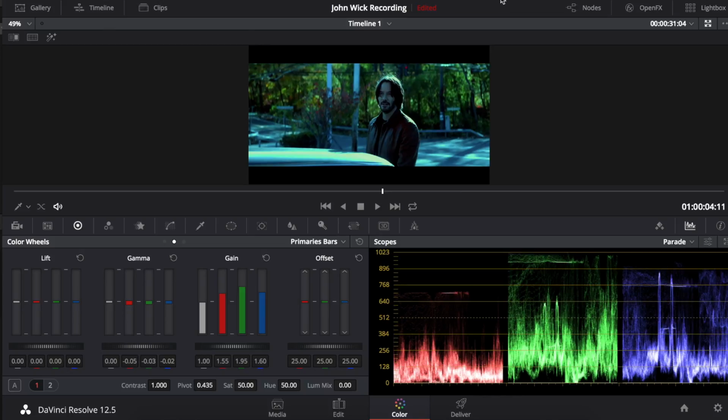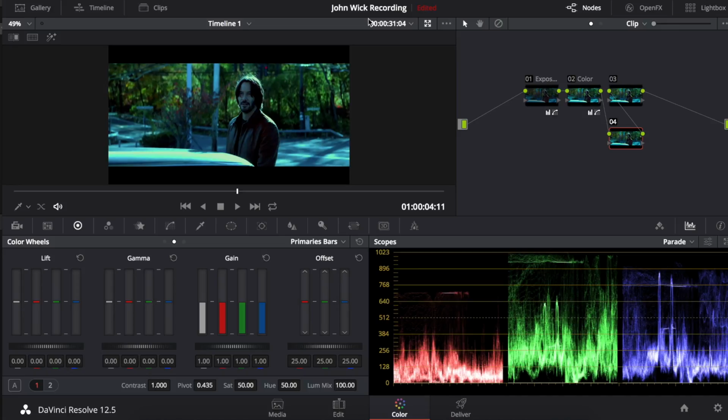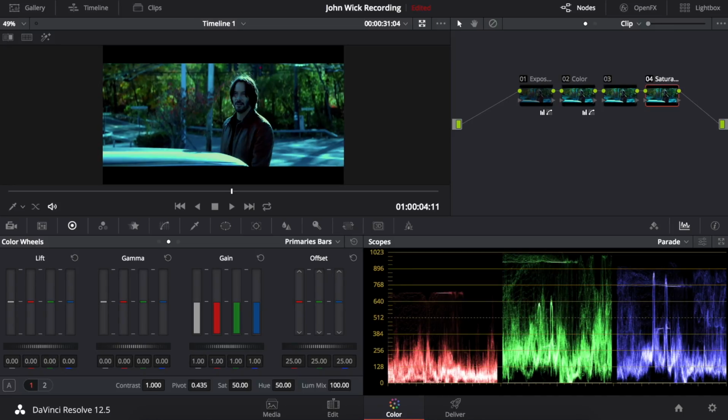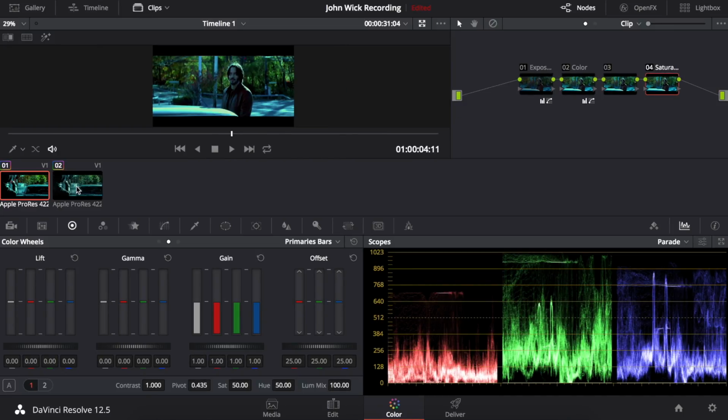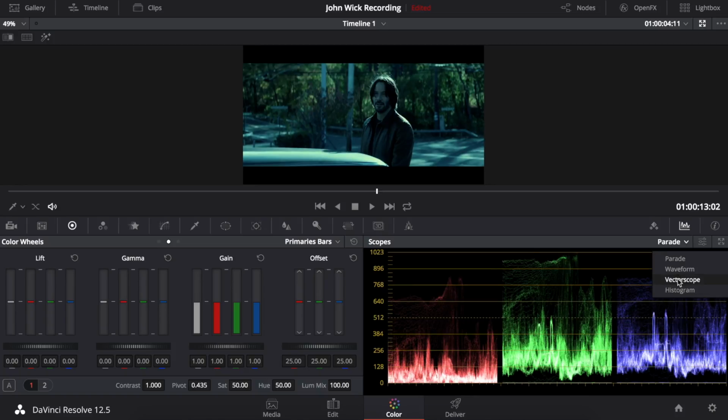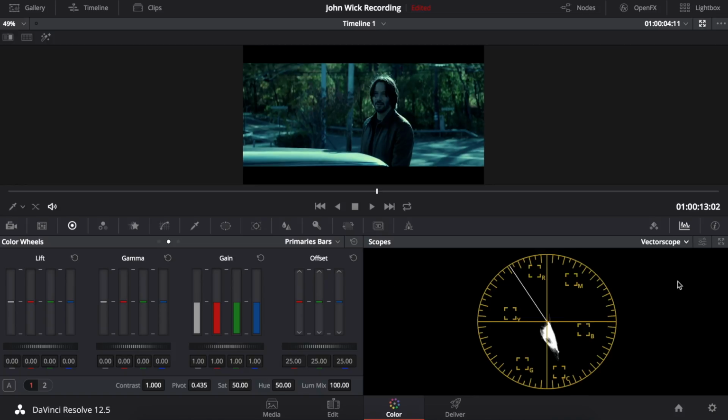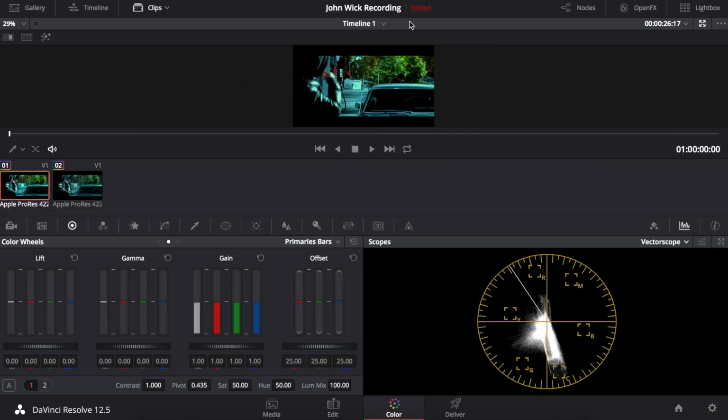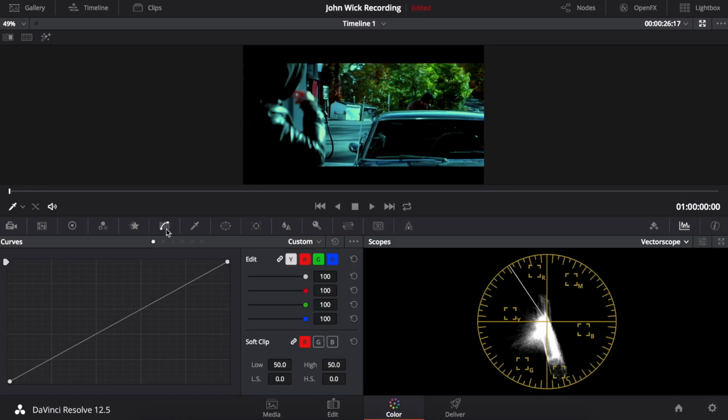Open another serial node and call this one saturation. Let's take a look at the original clip. If we open our vector scope, we can see that the original film is lightly desaturated from the limits of the hexagon right here in the greens, cyans, and blues, and heavily desaturated in the yellows, the reds, and the magentas. Let's go back to our original clip and open up our curves.